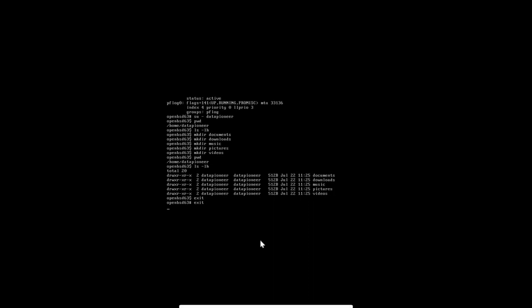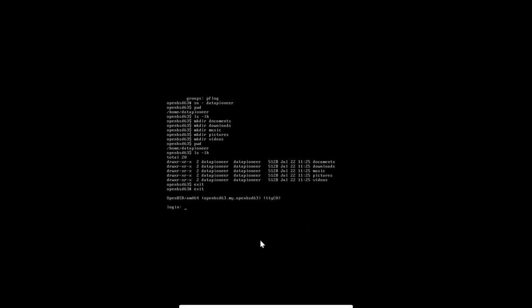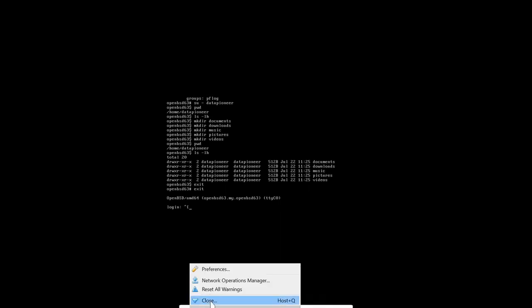I'm going to go ahead and exit, get out of this. And so this was an installation of OpenBSD 6.3 Unix. And it brought us up to the login screen for the terminal.